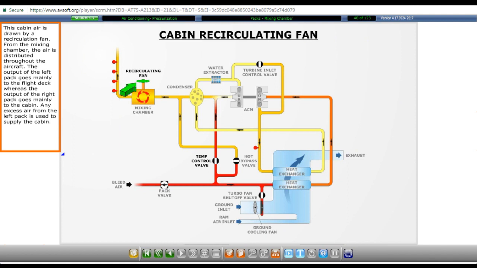This cabin air is drawn by a recirculation fan. From the mixing chamber, the air is distributed throughout the aircraft. The output of the left pack goes mainly to the flight deck, whereas the output from the right pack goes mainly to the cabin. Any excess air from the left pack is used to supply the cabin.